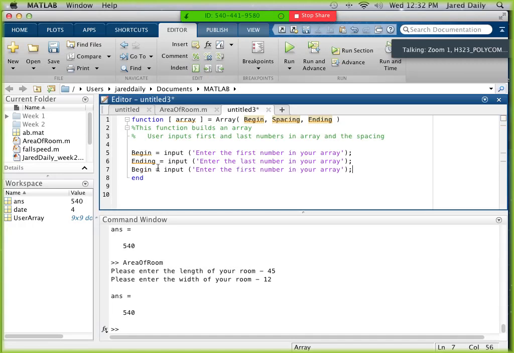And we'll use this again here, paste, but instead of this we'll call it spacing. Enter the spacing between numbers in your array. And then we want to build this array. It looks like this.